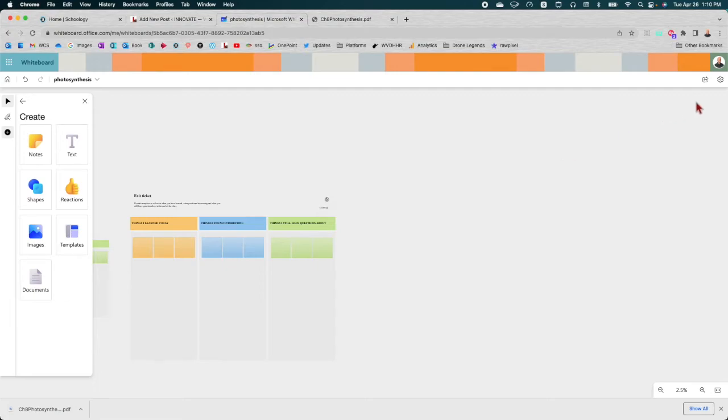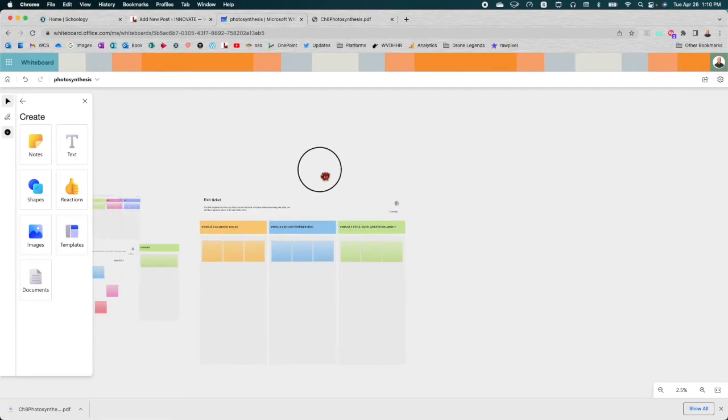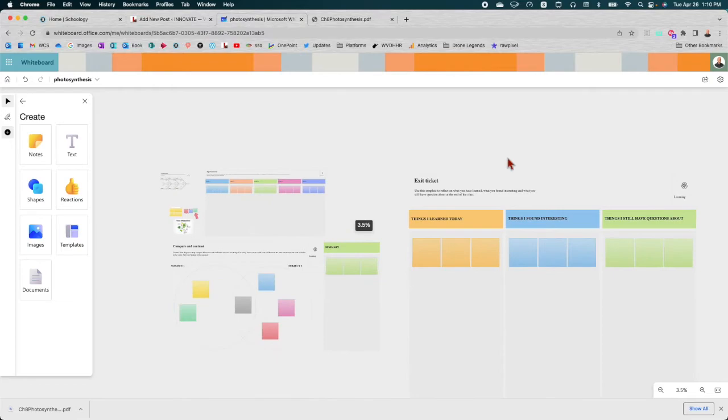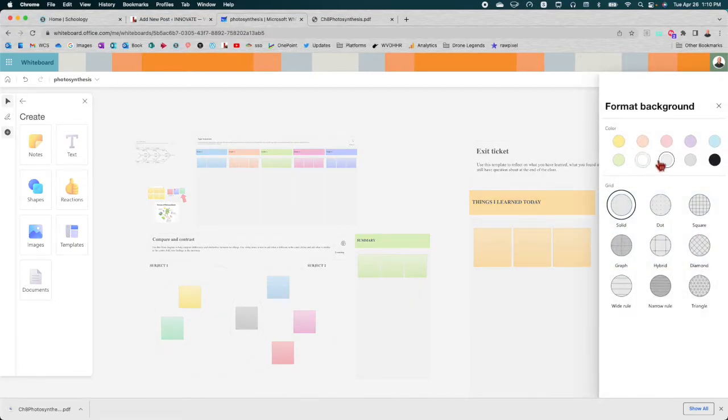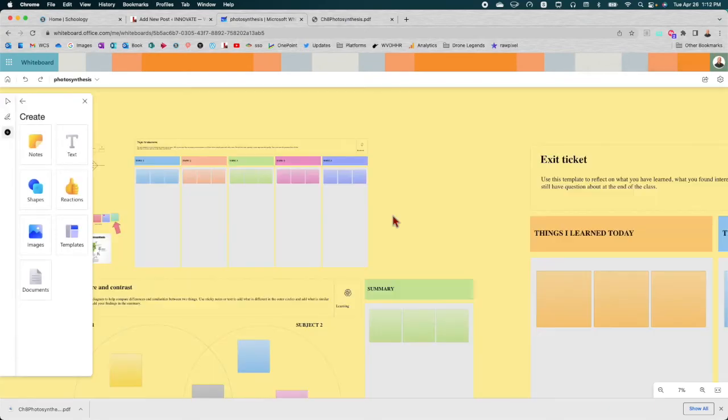I want to show you just quickly here. You can do some other things. Let's pull this back in and zoom in a little bit here. You can go up here to the gear wheel and you can format your background. So if we wanted a different color to sort of accentuate the things that we're working on, you can do that. You also have different grids depending on what you're doing that would go across the whole screen.